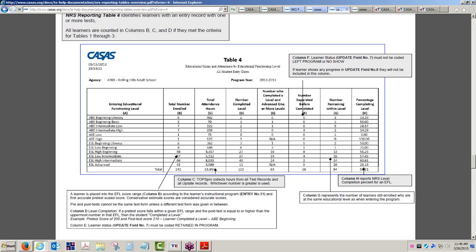Learners also must be at least 16 years old and less than 110 years of age upon entry into a program. They cannot be concurrently enrolled in high school or the K through 12 system. Learners who indicate a work-based project will be dropped from the Fed tables. So you'll want to be careful to only select ABE, ESL, high school diploma, or high school equivalency instructional programs for NRS reporting.